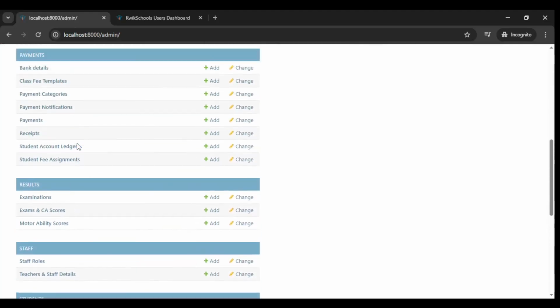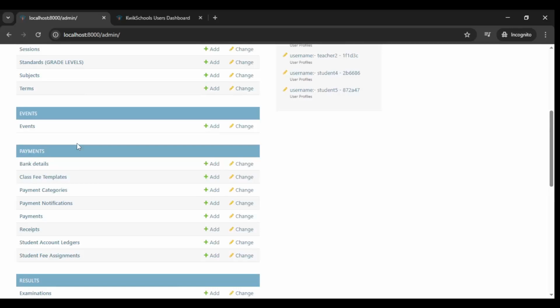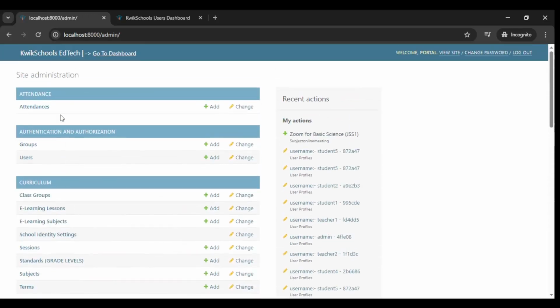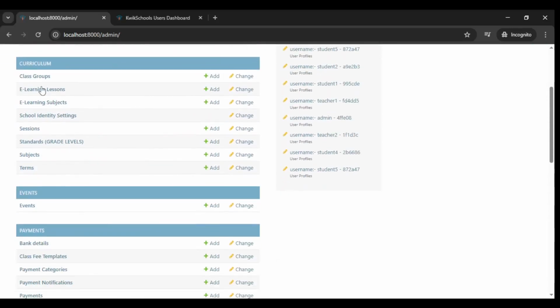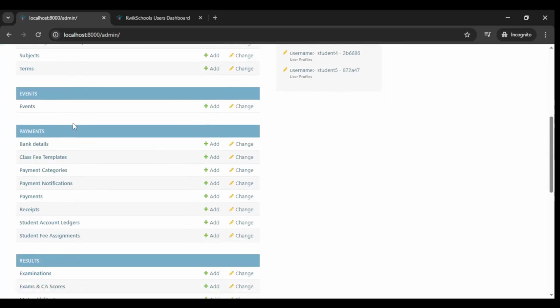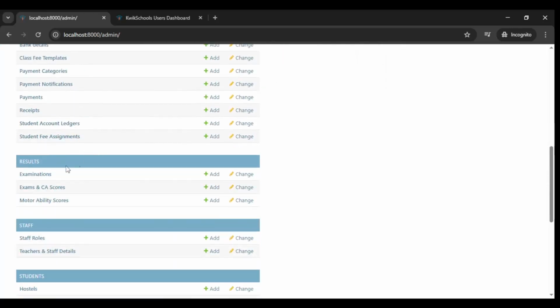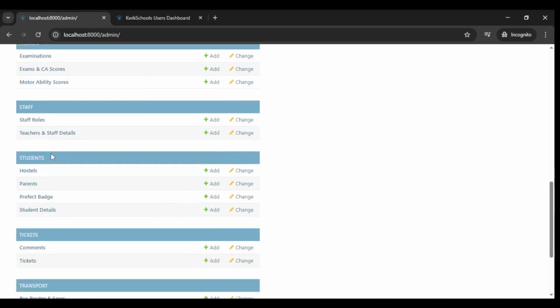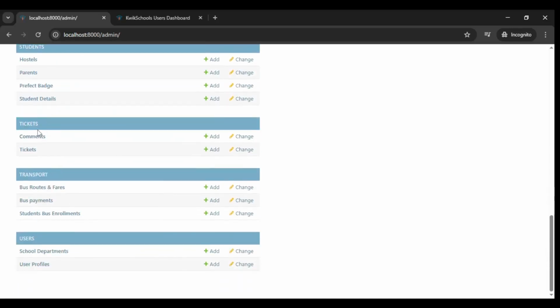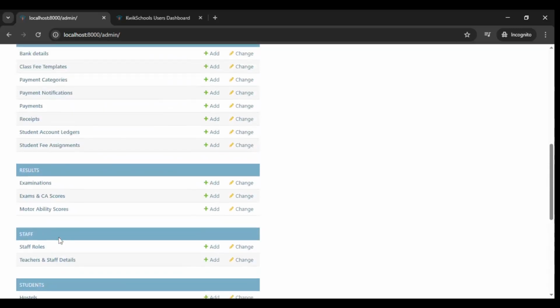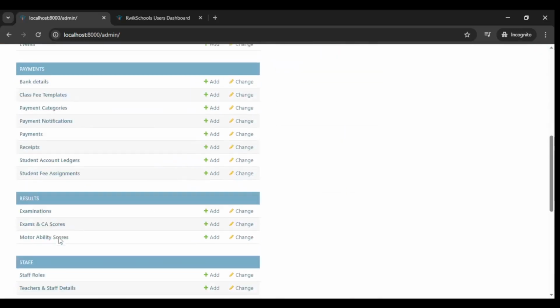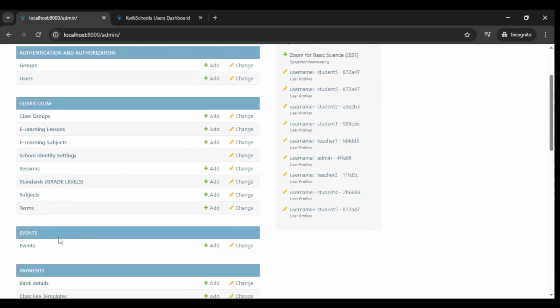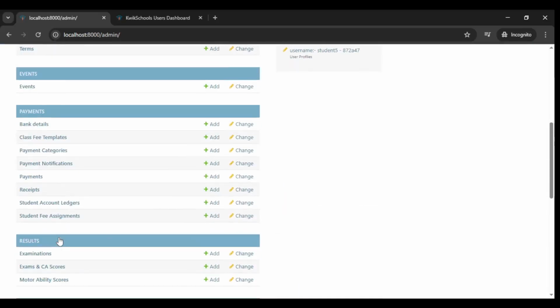Know that the application is made up of several modules. We have the attendance module, authentication module, curriculum module, event module, payment module, the results module, the staff module, student module, ticket module, transport module, users module. So with this, you can pick any of the tasks you want to do. With the module header, you can know what task you actually want to perform.